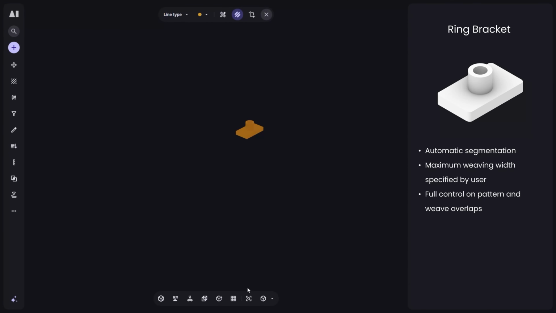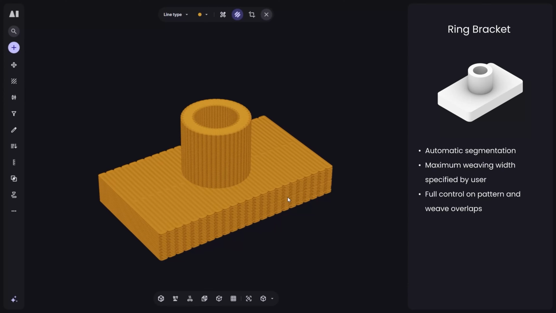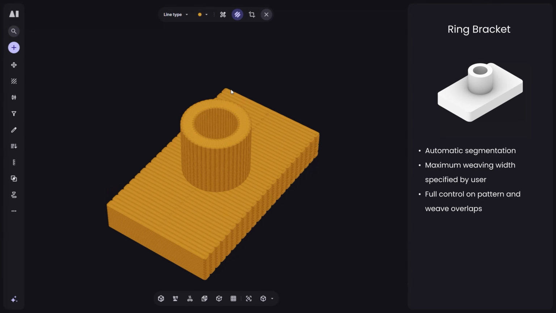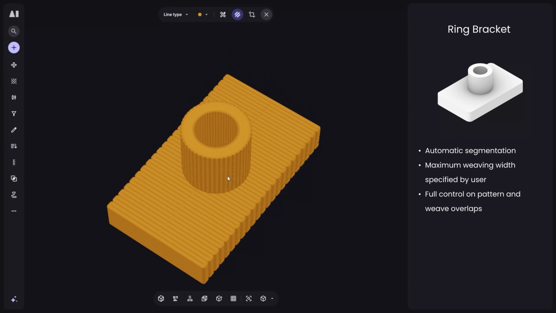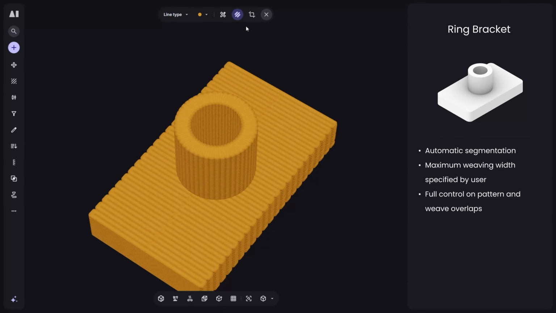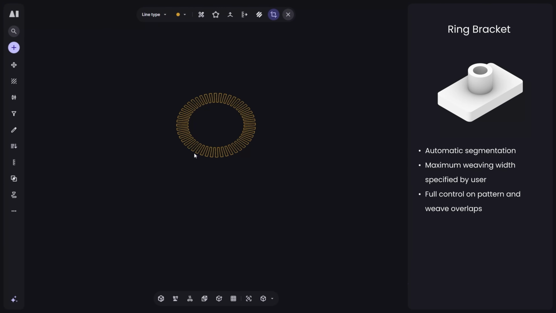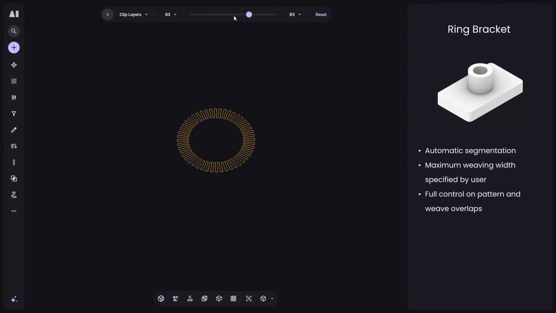So this first example is a nice simple ring bracket. You can see there's a few different things going on already, even on this simple part. On the top here, we have this kind of donut ring, and that part is woven. We can see that we have this conformal zigzag type geometry here.